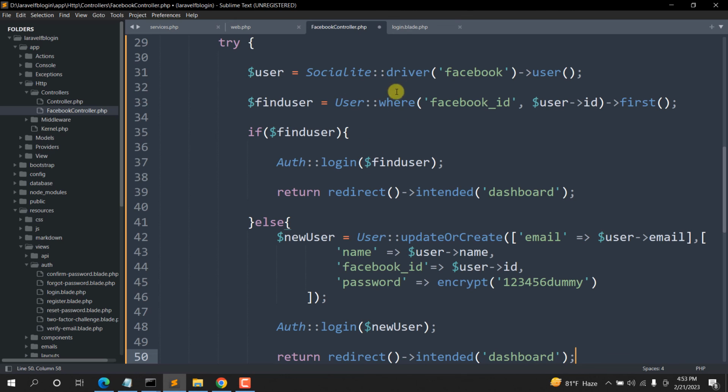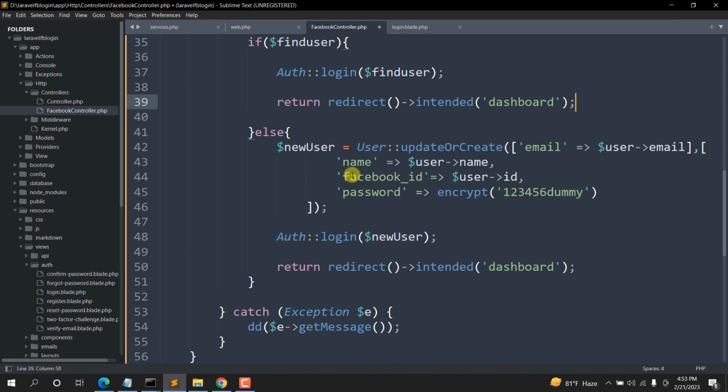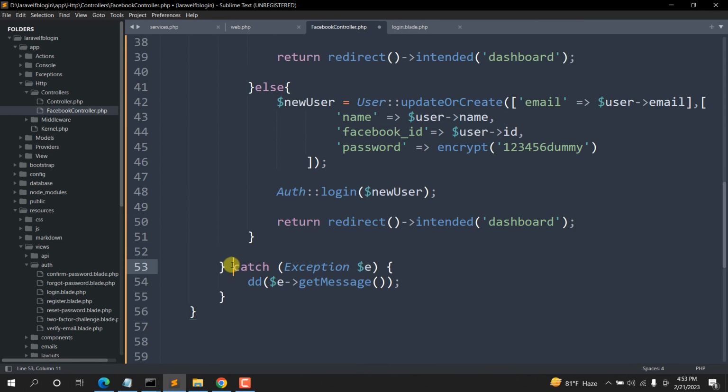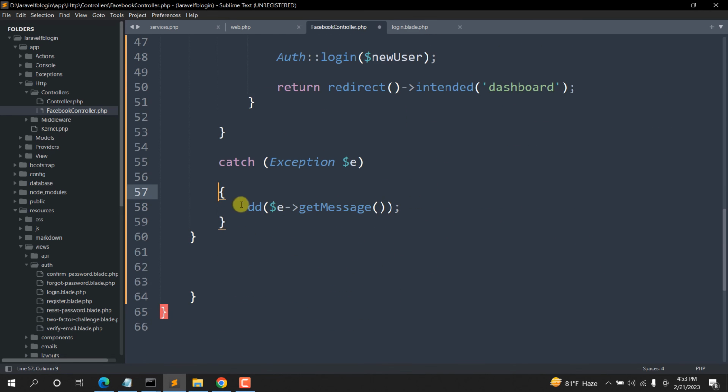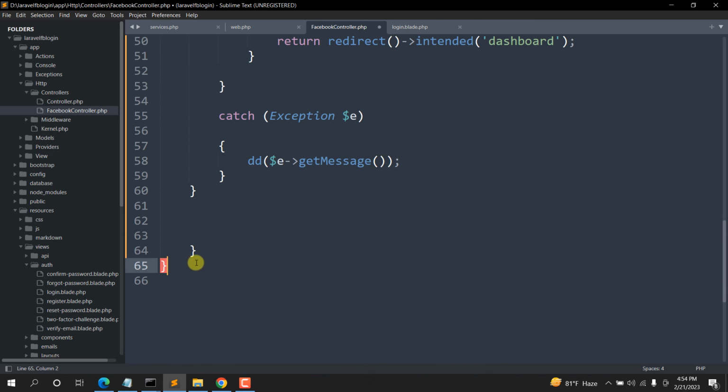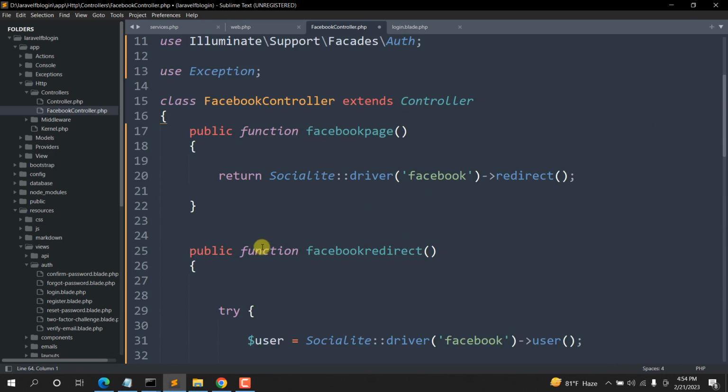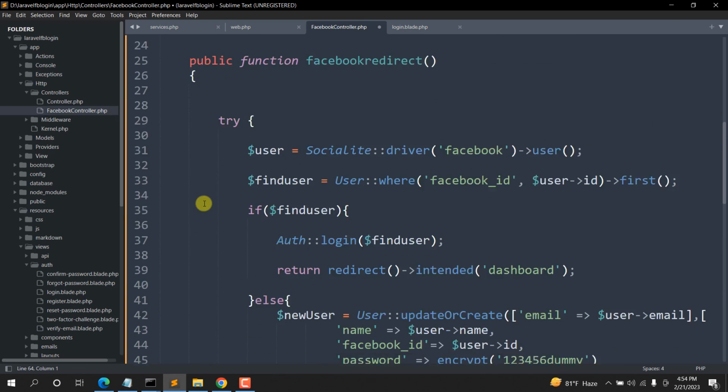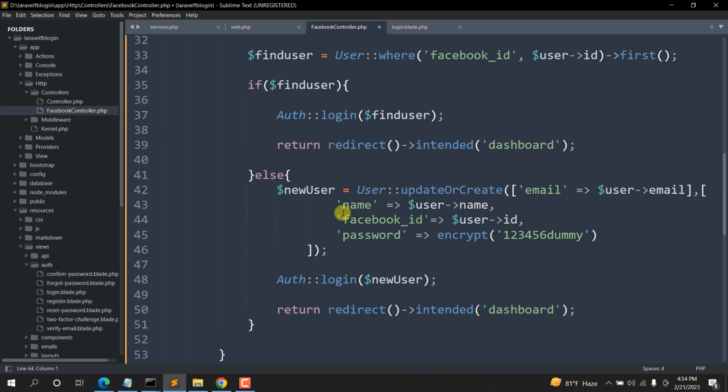So if the user has already logged in with that certain Facebook account, then it will directly send the user to the dashboard. And if it is the user's first time clicking login with Facebook, then it will create an account in the database table and then redirect the user to the dashboard. And if there is an error, it will catch the error and show a message. I think there is one extra second bracket. Let me just check it. Yes, okay, there is no issue.